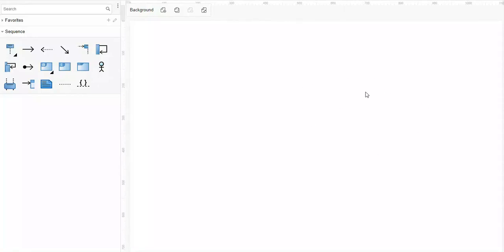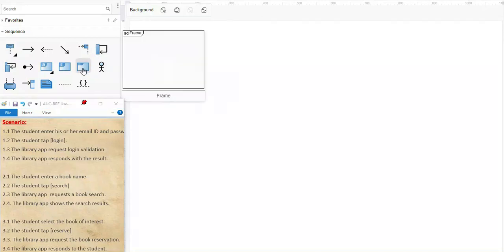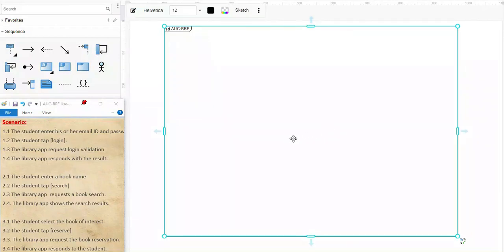Here we have the drawing area, and here we have the UML notations for sequence diagrams. And I've also brought the use case scenario in which we want to derive its sequence diagram. So let's start. First, I will create a sequence diagram frame from this notation, and I will call it AUC BRF. Next, we want to draw the diagram, and we can do this in two simple steps.